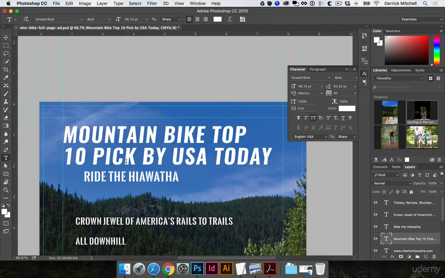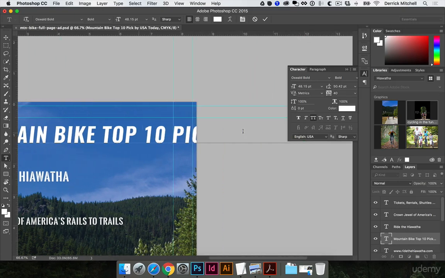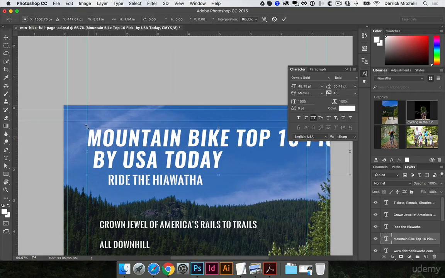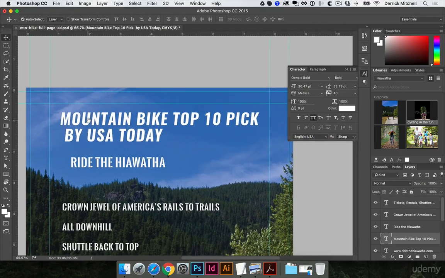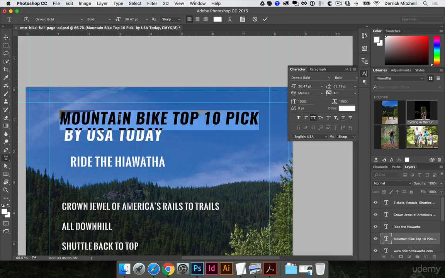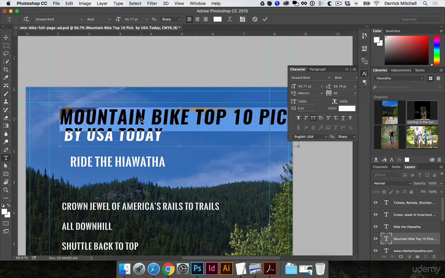Let's see, mountain bike top 10 pick. I'm trying to decide if I want mountain bike to be huge or if I want USA Today to be huge. So I'm going to do top 10 pick up in one line here. Hit return. And scale this back down just a touch. All right, mountain bike top 10 pick. Now I'm just going to triple click this first line, hit Command Shift and the comma key to kind of step this up bigger or smaller.